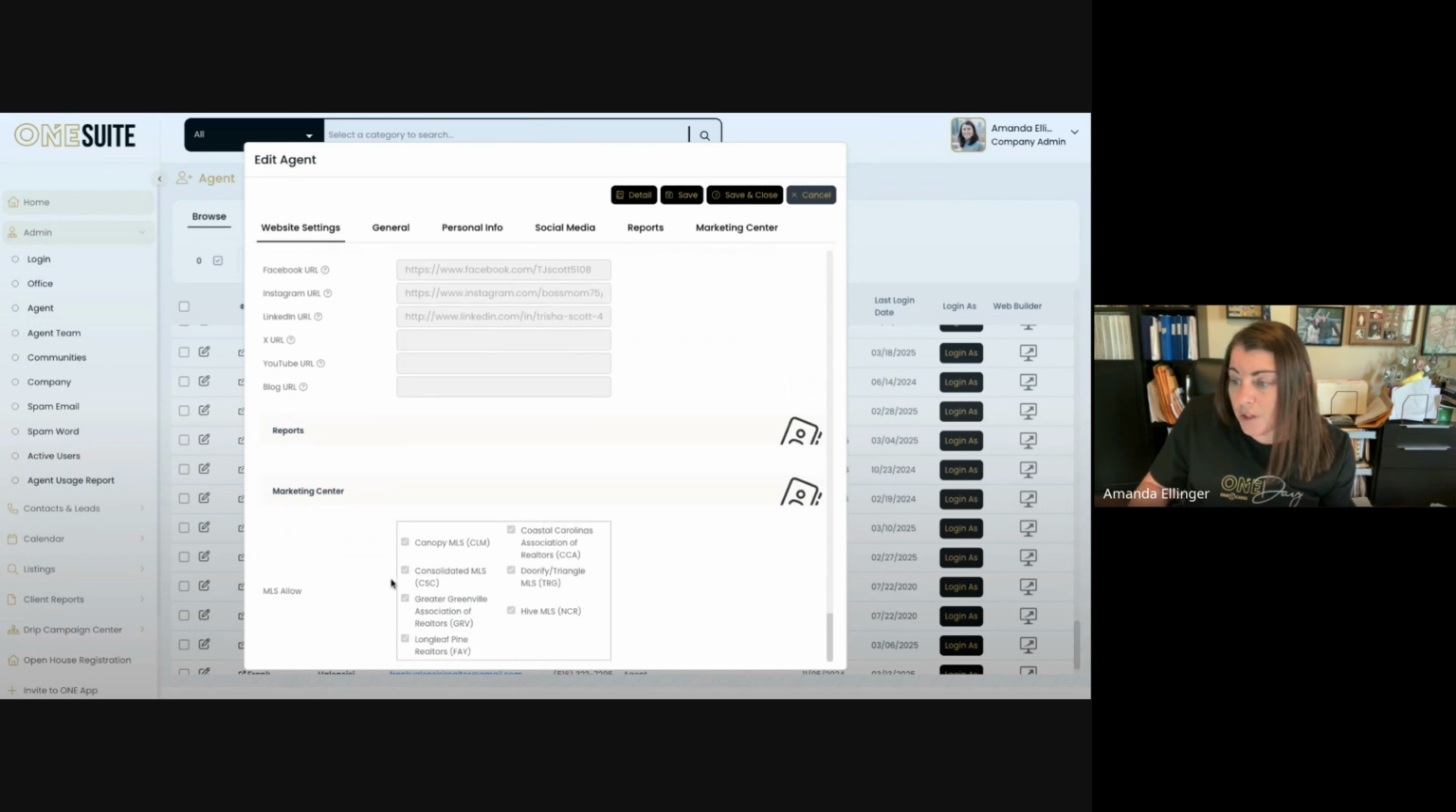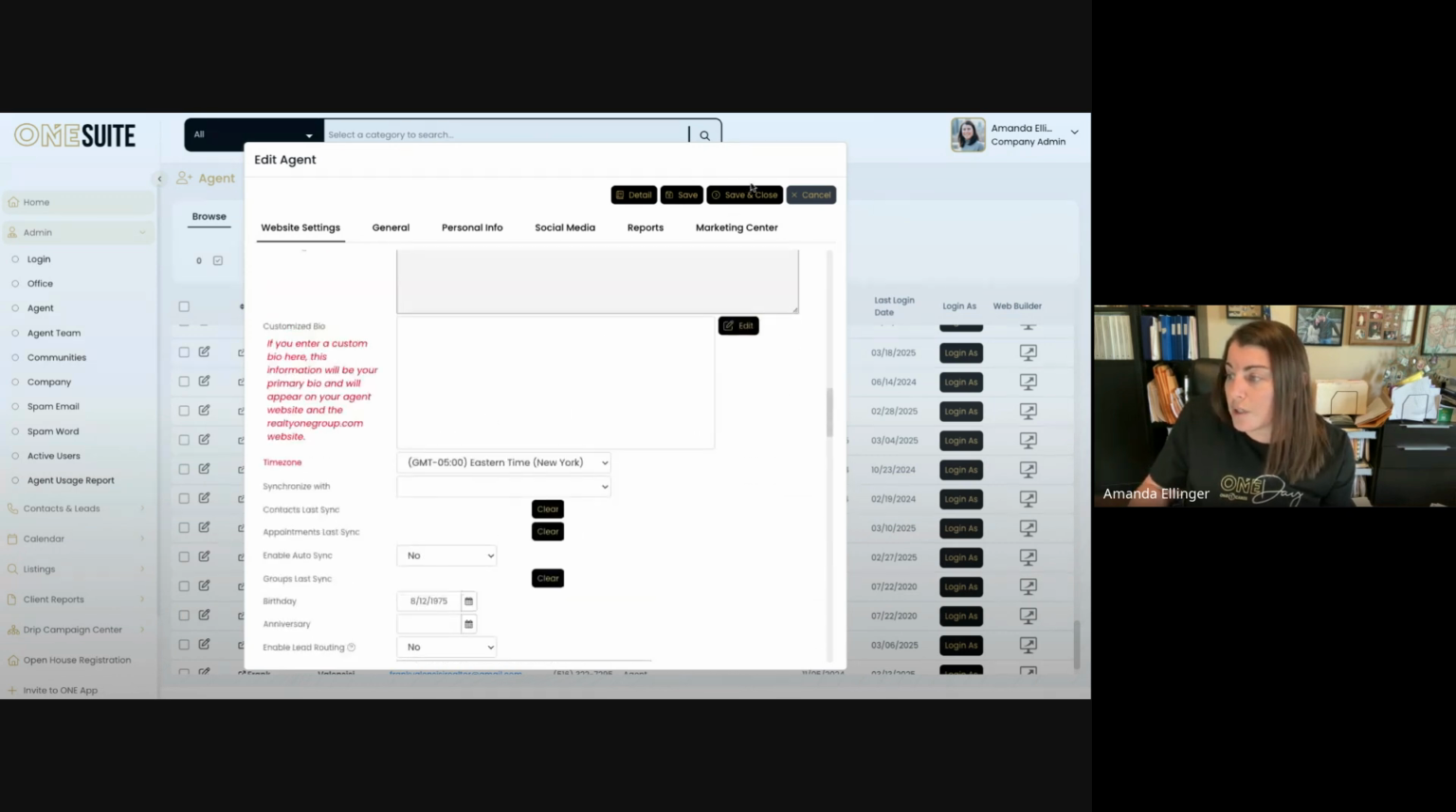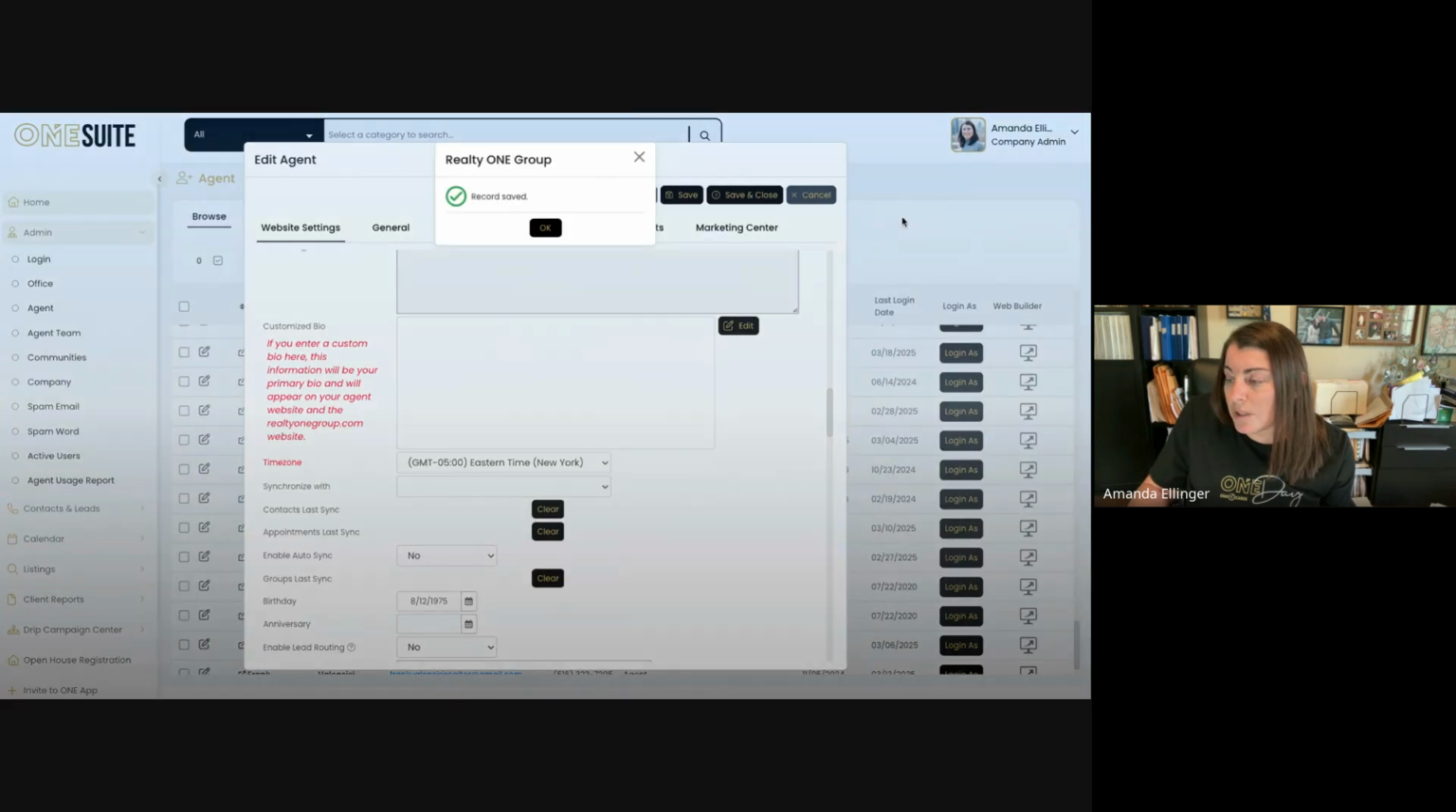And then at the bottom here, you can see the MLS list. The list of the MLSs in which we are the firm is a member shows here. It shows in a search section on OneSuite as well. So hit save and close if you make any changes.